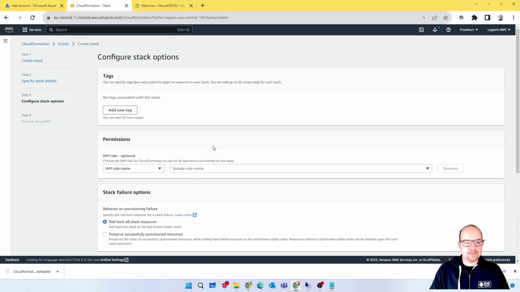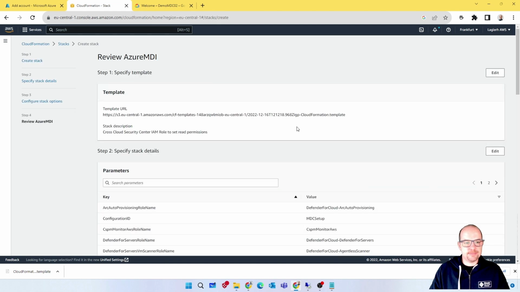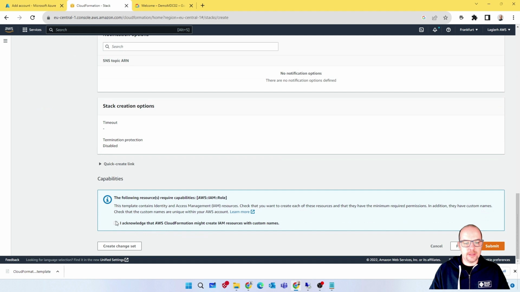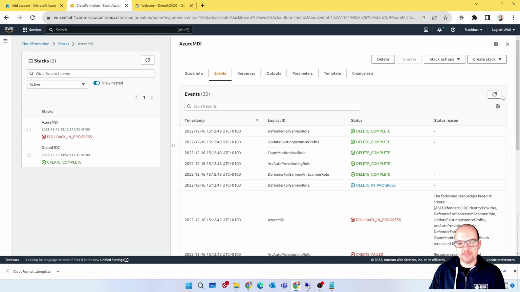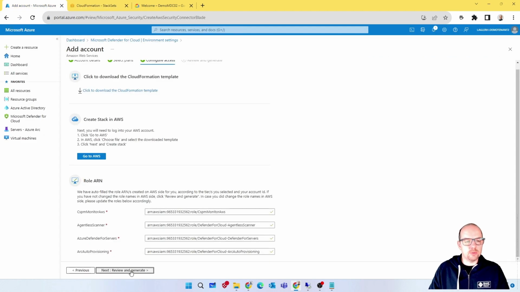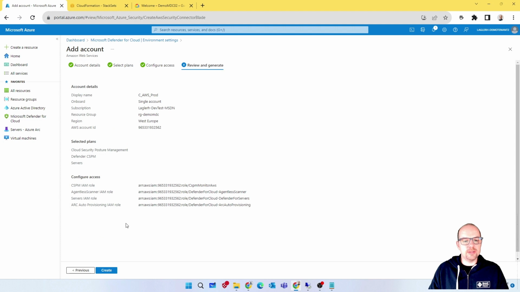Click on Next, click on Next, click on acknowledge and submit. So this process will fail. It's okay for me because I've already completed a stack with exactly the same configuration before. You can see here the rollback process is going on. Okay, and when this is done, you can go back to the Azure portal, click on Review, click on Create, and everything should be in place and everything should be fine.